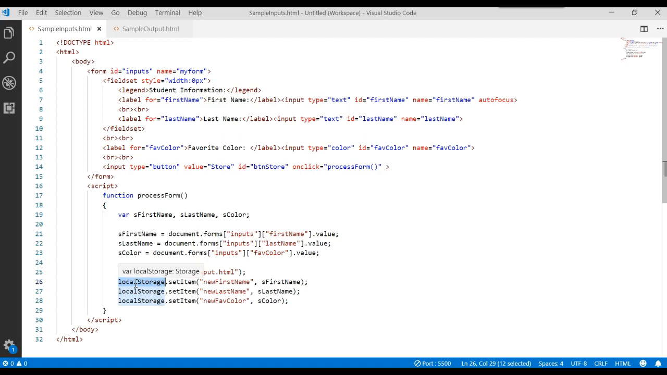But it's a great way that we can just store information. And so we could say local storage dot set item, which is a method. And then you give it a brand new name of where you want to store the information. So it's almost like creating a brand new variable. And we said we want to store it in a key called new first name. And what do we want to store? The contents of that variable. And then we also want to store in a brand new key called new last name the contents of that variable. And we also want to store in a brand new key called new fave color the contents of that variable.